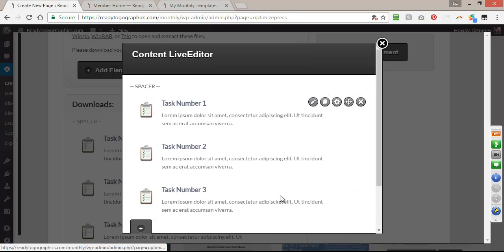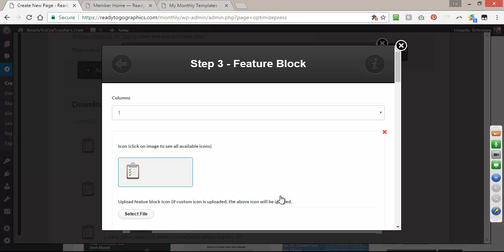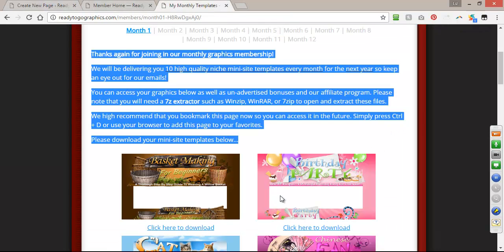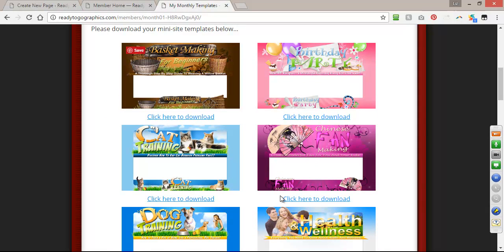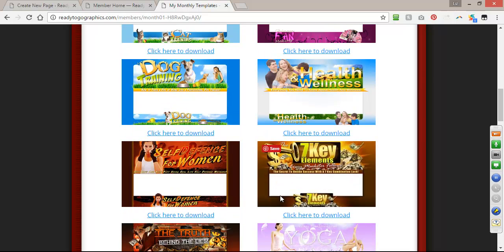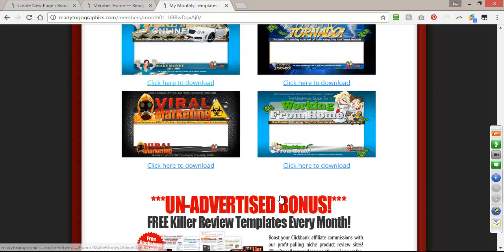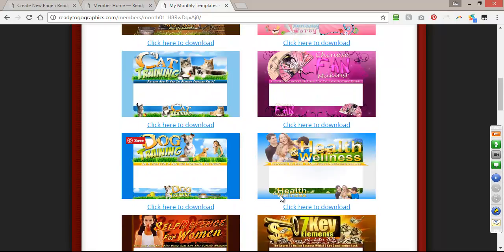So I'm going to edit this. And each of these has an image, and I want to use the images, so I'm not sure how I'm going to do this.